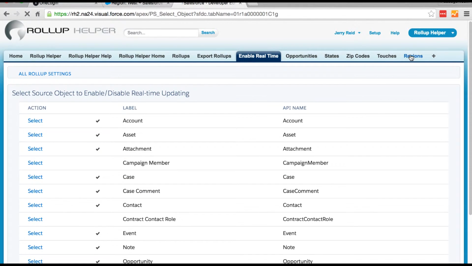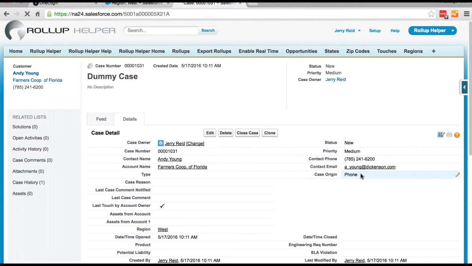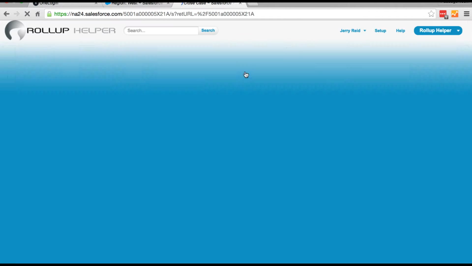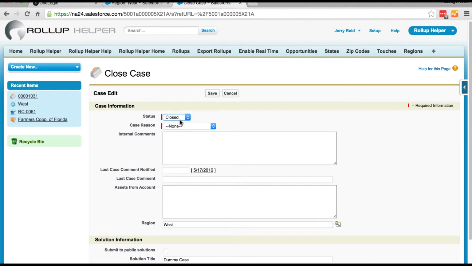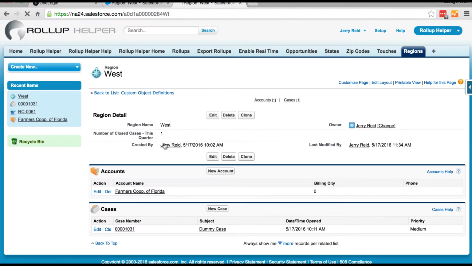So if I go now to my West region, right now there's no closed cases this quarter, but let's say I want to go ahead and close this case out. So let's see here. I want to mark it closed, and the date's going to be today, May 16th, so it'll fall within the current quarter. So I'm going to just put a couple fields in here to close out the case, hit save, and then go to the West region. And you'll see now that the number of closed cases this quarter is 1.